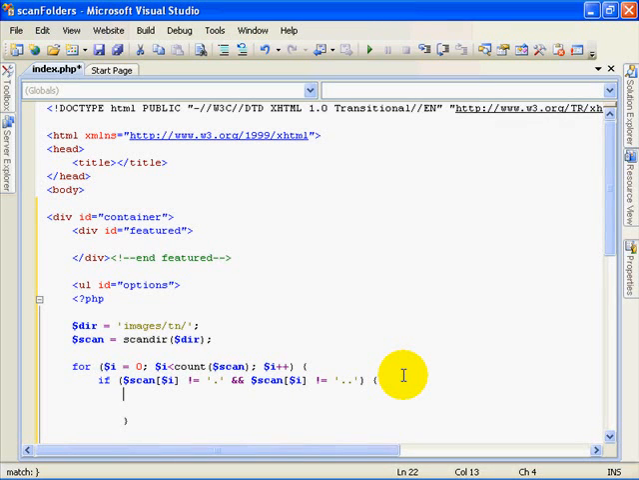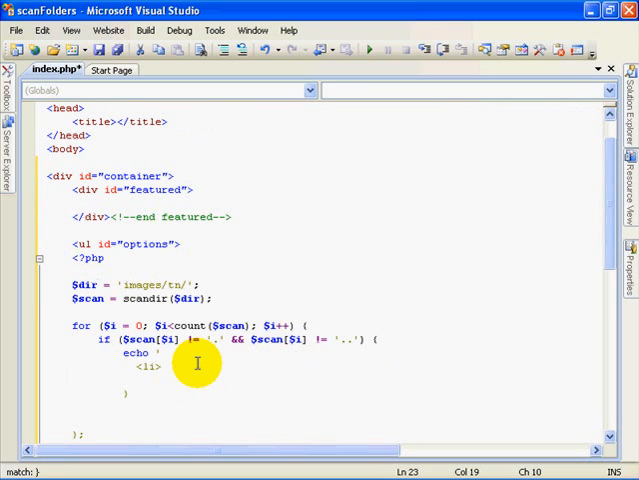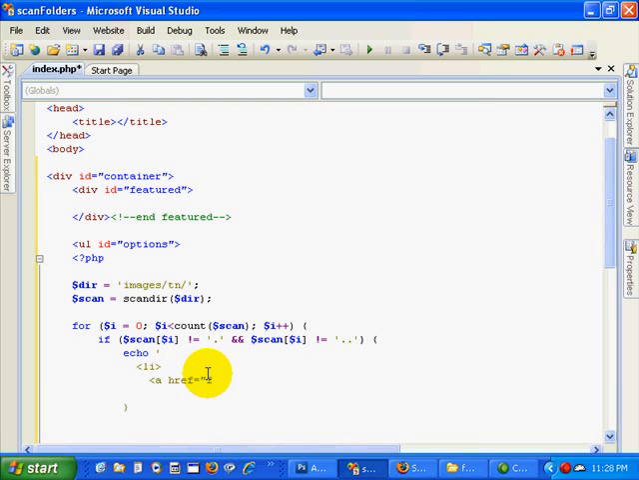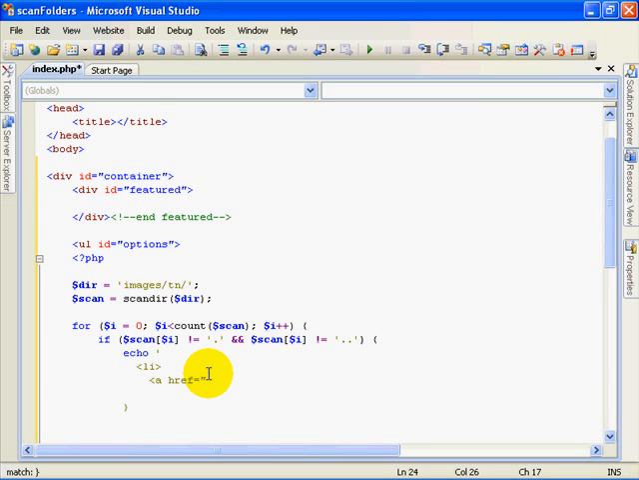So, as long as we know we're dealing with an image, we're going to echo a little bit. First, we'll echo a list item, because remember, this is going to be stored within an unordered list. So we'll echo a list item, and then we'll add an anchor tag. And the href of the anchor tag needs to be equal to the full size image, okay? So I'm going to leave this blank just for now, because we're going to come back and fill this in. So just be patient there.